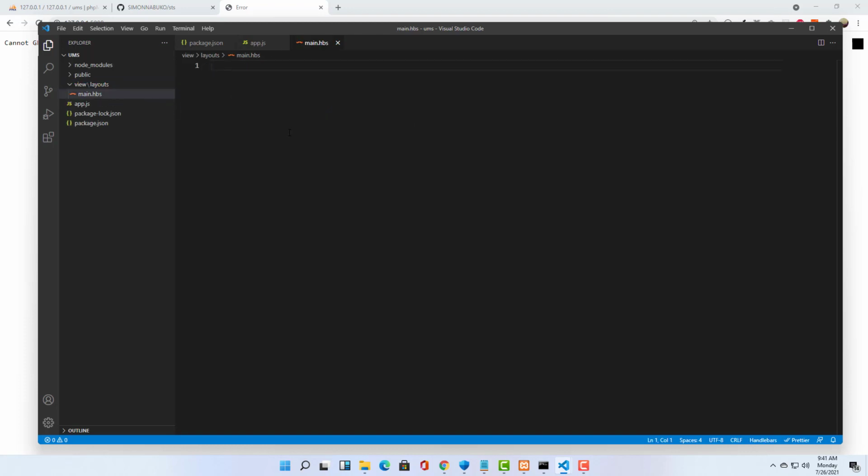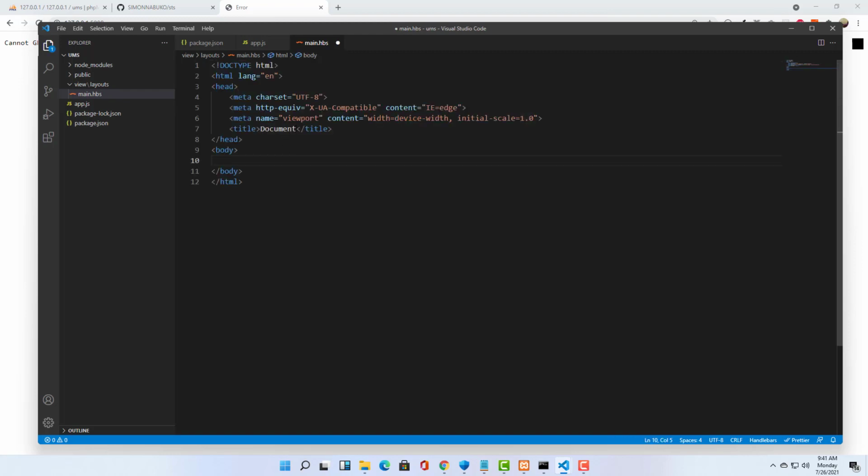So let's do this. We are going to just scaffold the HTML here and do user management system, and then after that we just want to do here an h1. Now let's give it a class of container, right? And in this div, just do triple curly braces like this and do body, right? So this is where the other files' code is going to go, and I'll show you that.